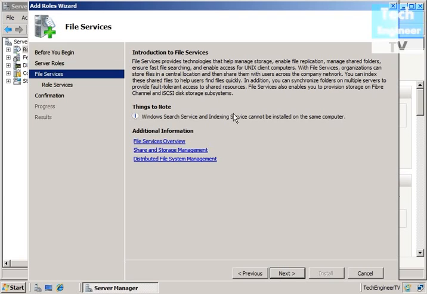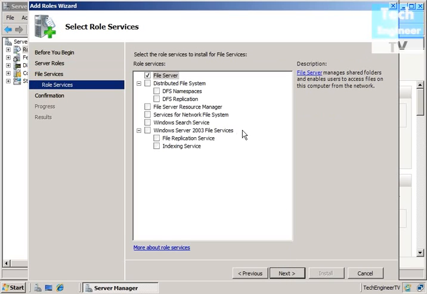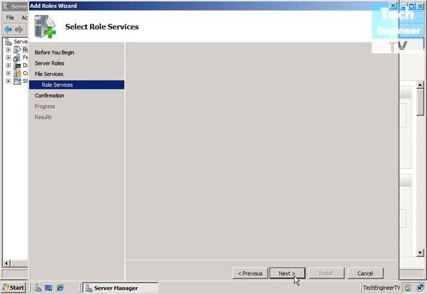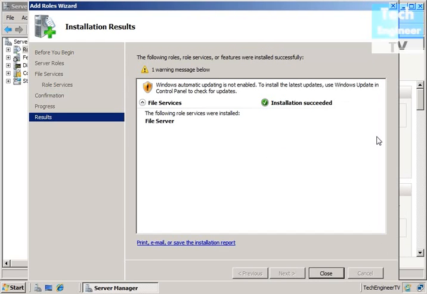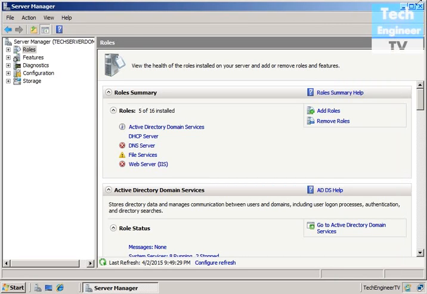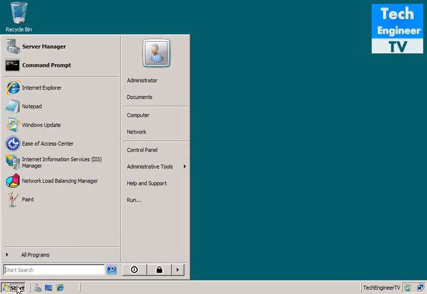Next, you have an introduction of file services, a couple of notifications there. Now the file server, as it says, we can do a lot of things, so we will discuss more in later videos. Currently we just install the role. After the installation of the role, just close it.